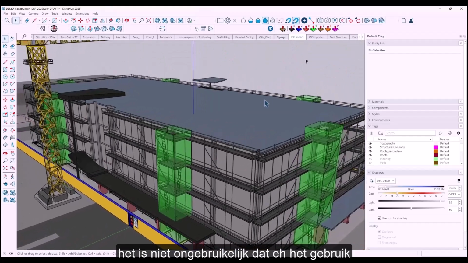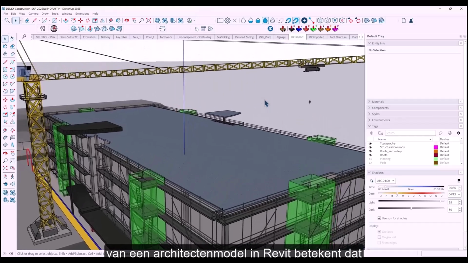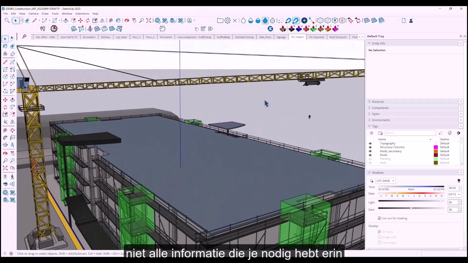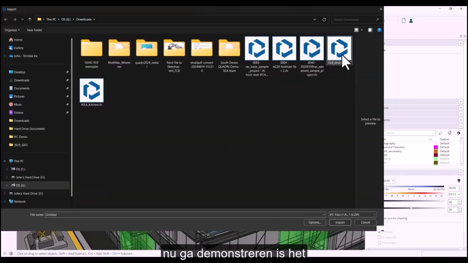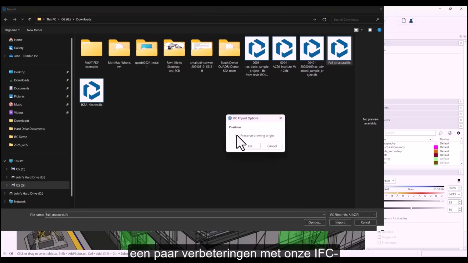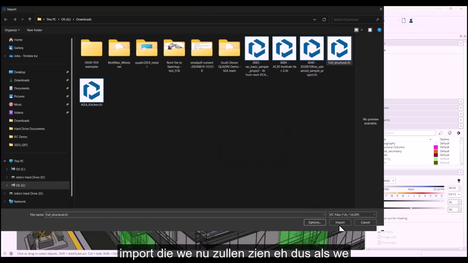Now, it's not uncommon that using an architect's Revit model means that not all the information you need is in there. Architects often leave things out for aesthetic purposes or whatever reason, but when we're building things, we need to know everything. So what I'm going to demonstrate now is the importing of an IFC, which is going to bring in some extra information. There's a couple of improvements with our IFC import that we'll see now.